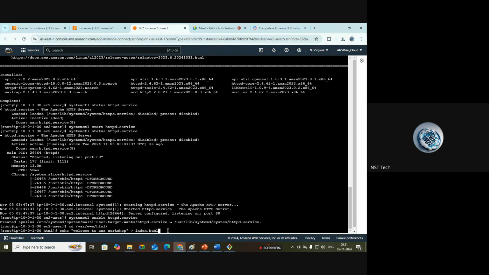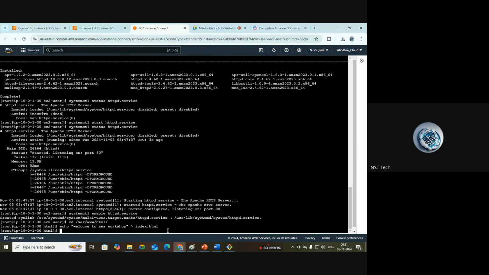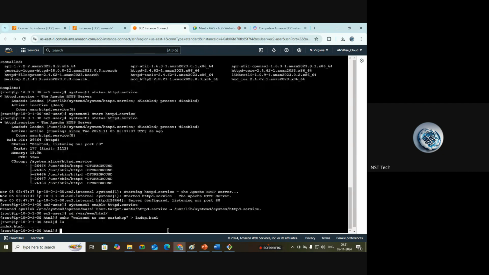Okay, just click enter. Now just do ls. ls is to list the files. Okay, yes, we have the index.html file here. So we have the content welcome to AWS workshop inside this index.html. Okay, and we should get the output on the browser, right?